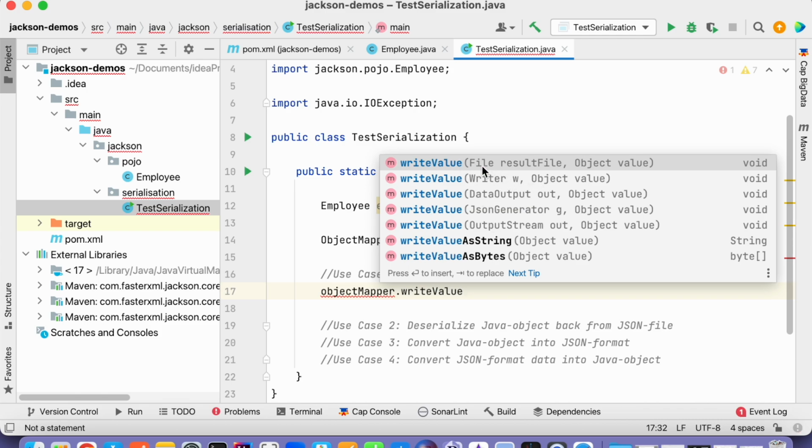We are going to focus on the file one because we want to write our data into a file. Below, you have seen write value as string, write value as bytes. It is explicitly saying that we are writing our data into a string, so no need for any second parameter like file or writer or data output. This is very obvious. Similarly for write value as bytes, we will get the output as bytes. We are not storing any data to any file or any network. So for now, just focus on the file one.